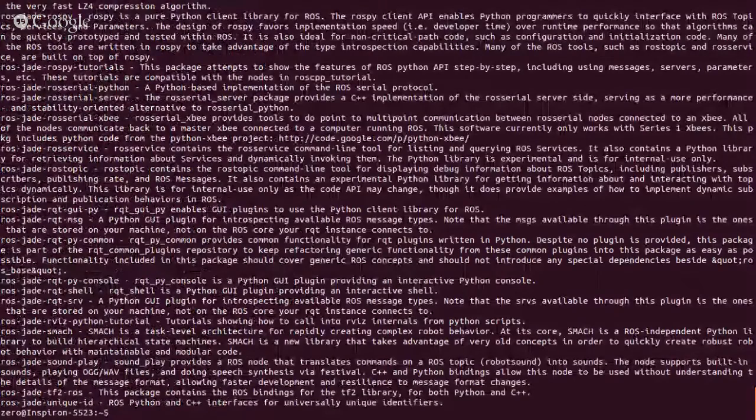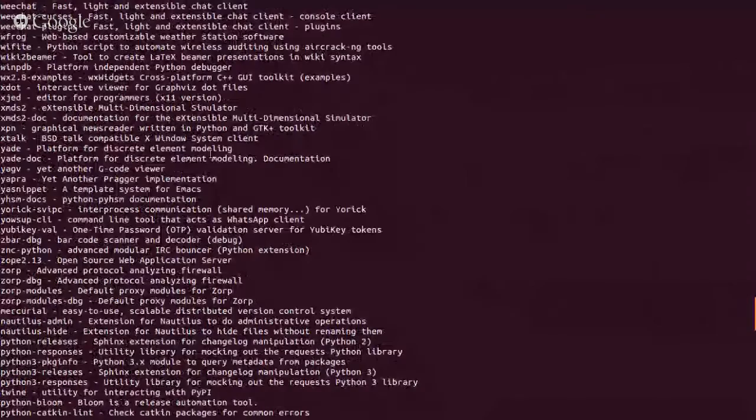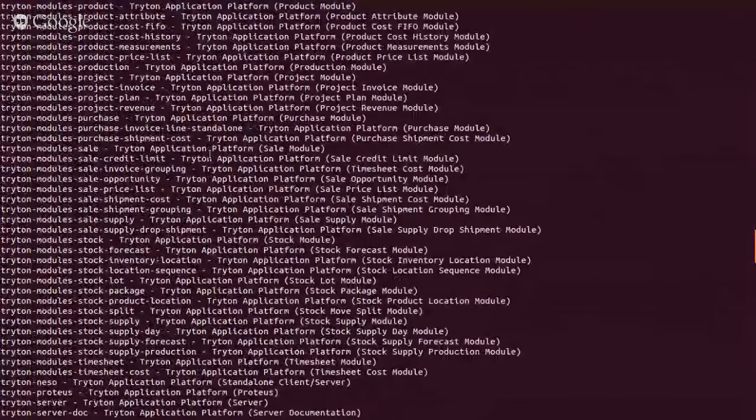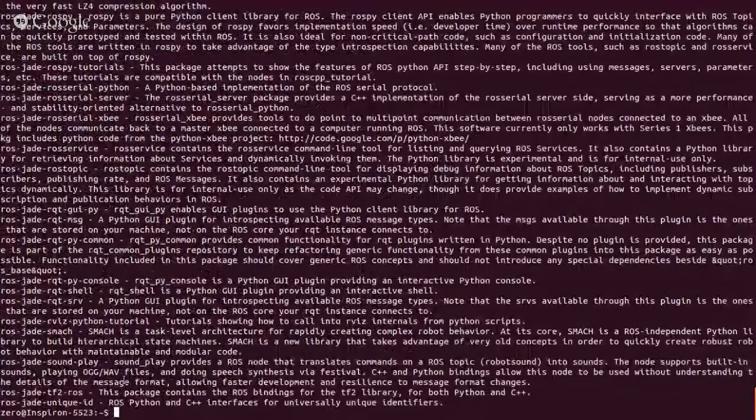You can see there are a lot of options coming. This is showing whatever packages are available that are linked to Python. You can be specific and type a more specific package name, or you will get a lot of details about any kind of packages related to Python shown onto your screen.